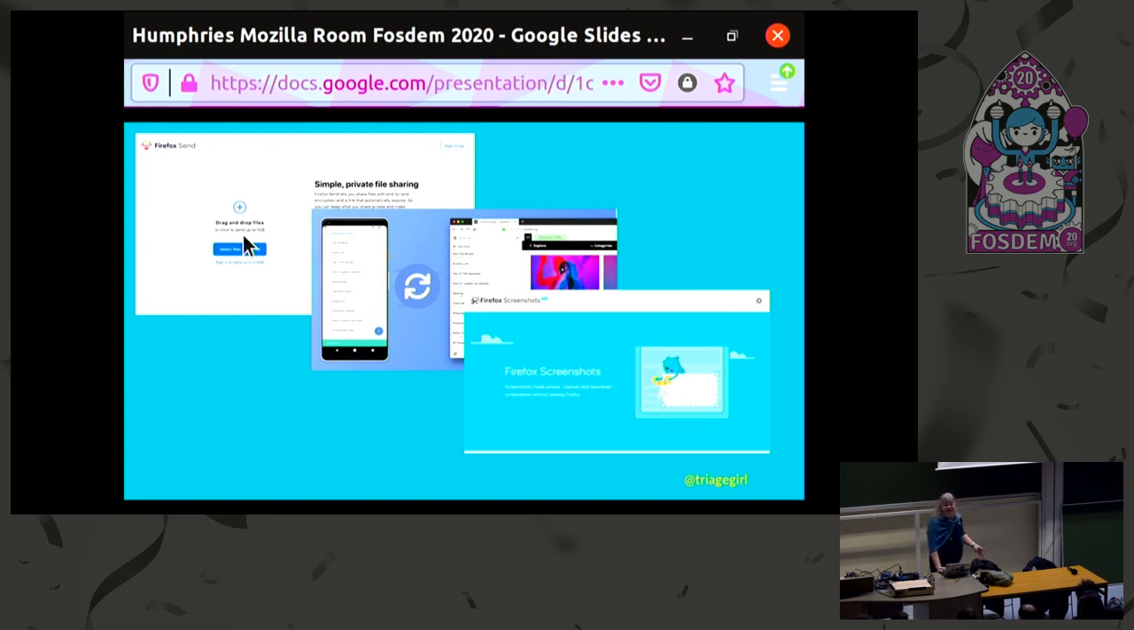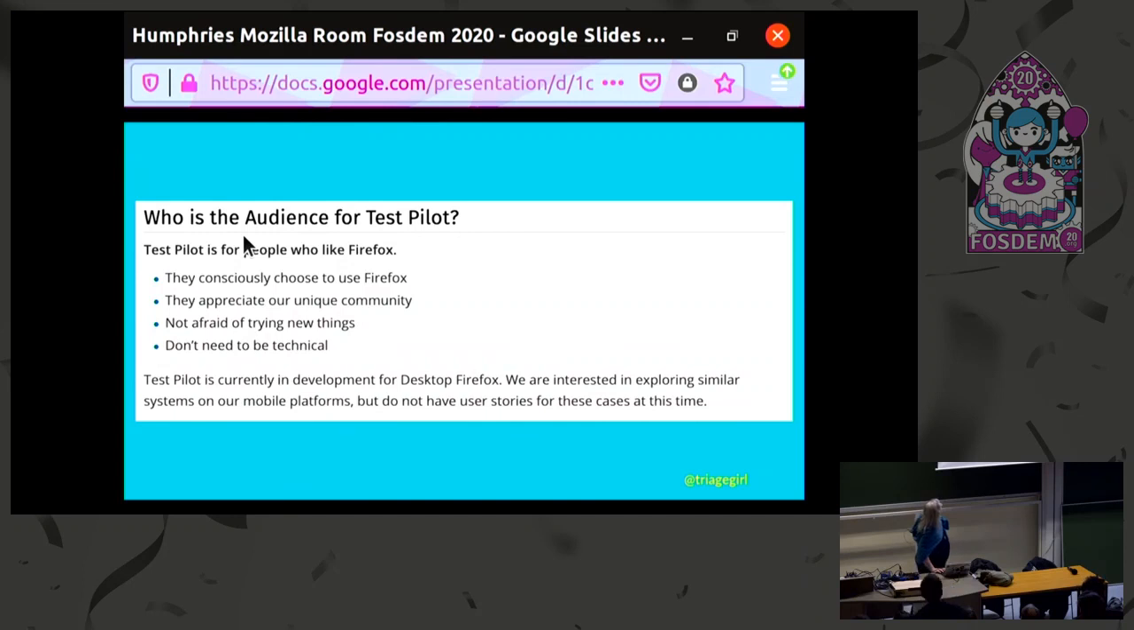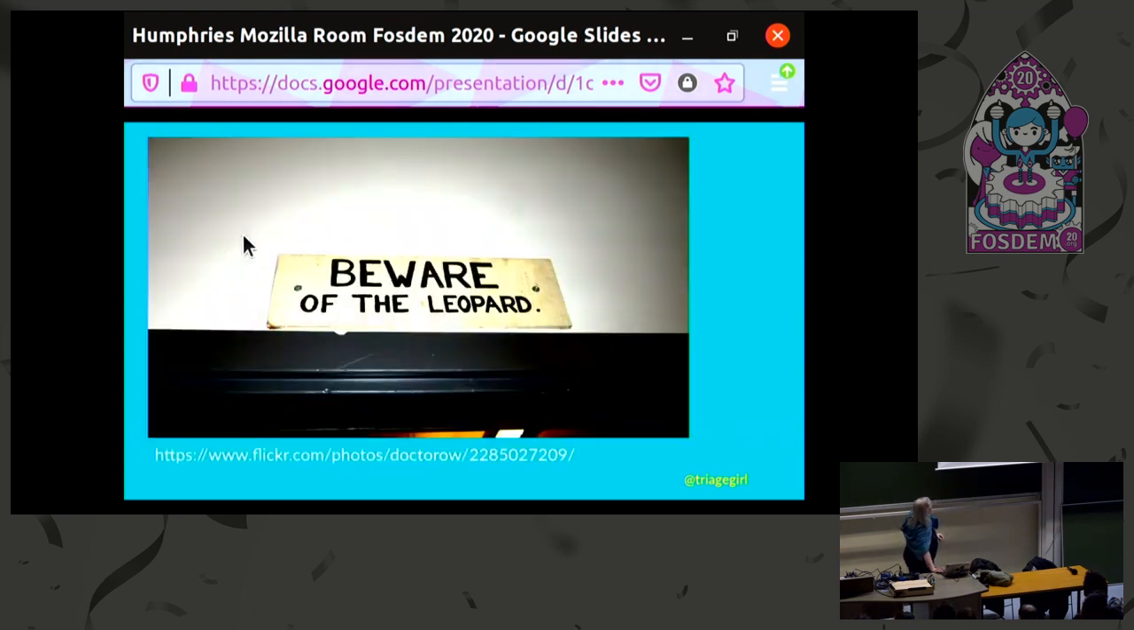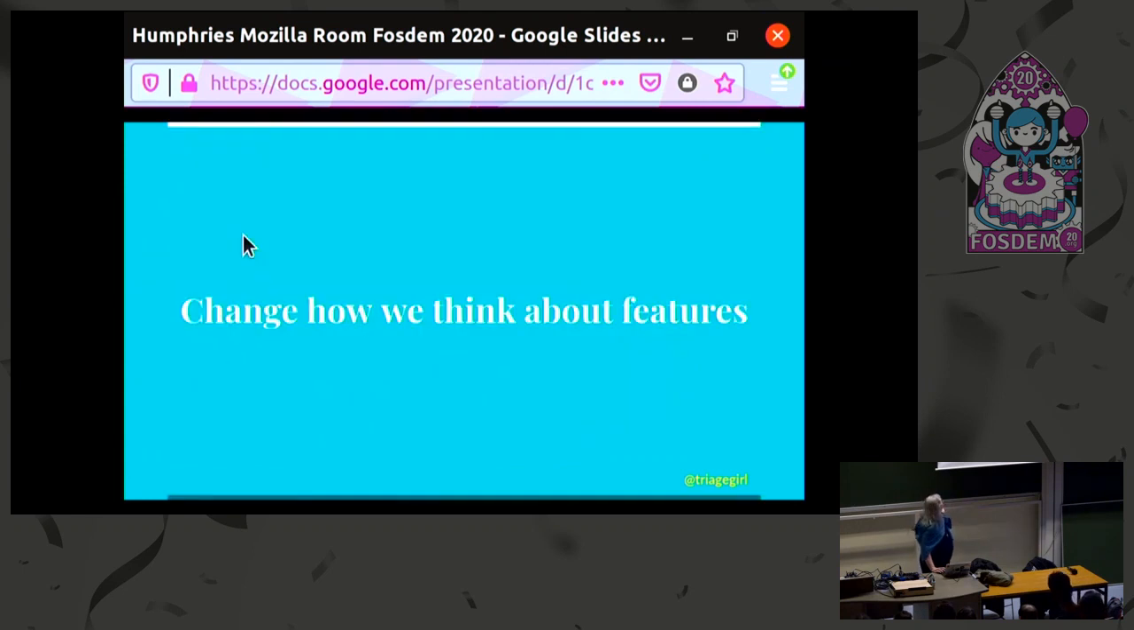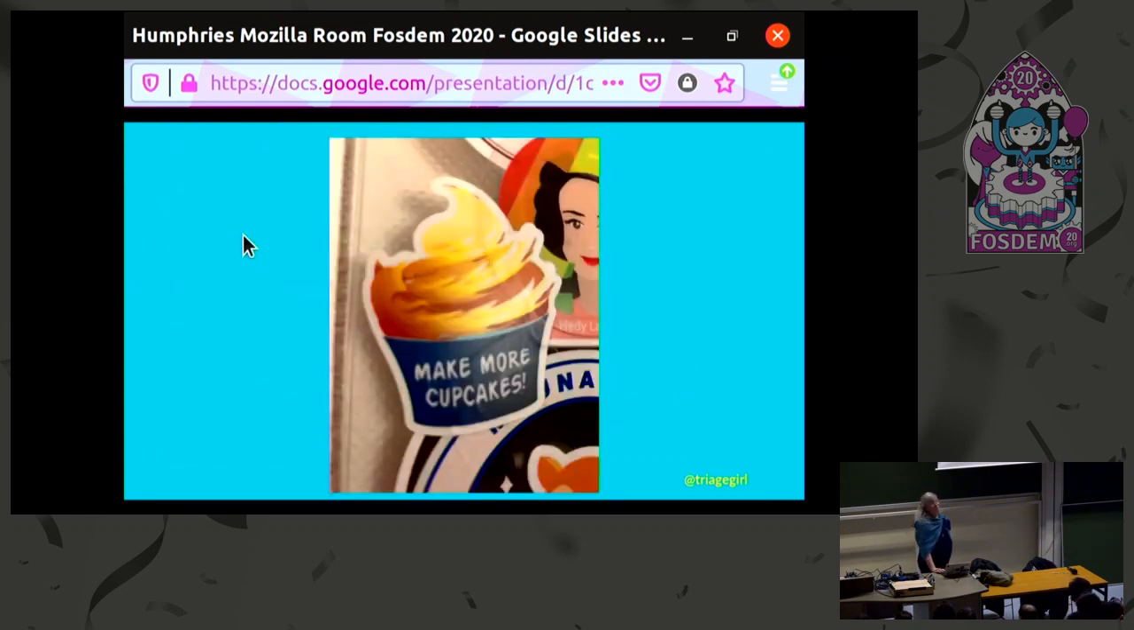However, you have to know what add-ons are. You have to know how to install an add-on. You have to understand that an add-on changes the user interface of Firefox before you use it. So we ended up picking up a biased sample of users this way. We're picking up people who know Firefox, essentially people kind of like us. Maybe not developers, but still experts. So again, you have to know about it. We're the leopard. So we have to change how we think about features.